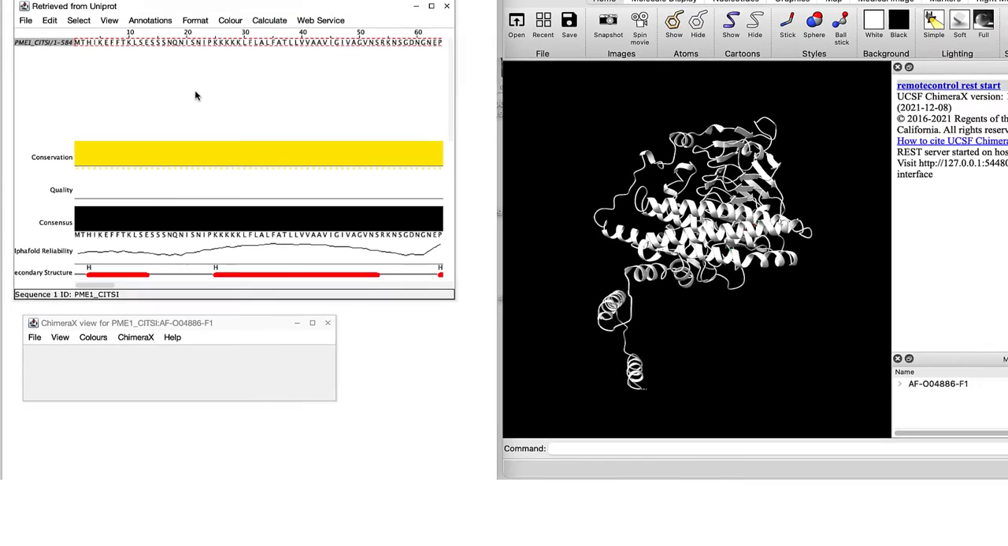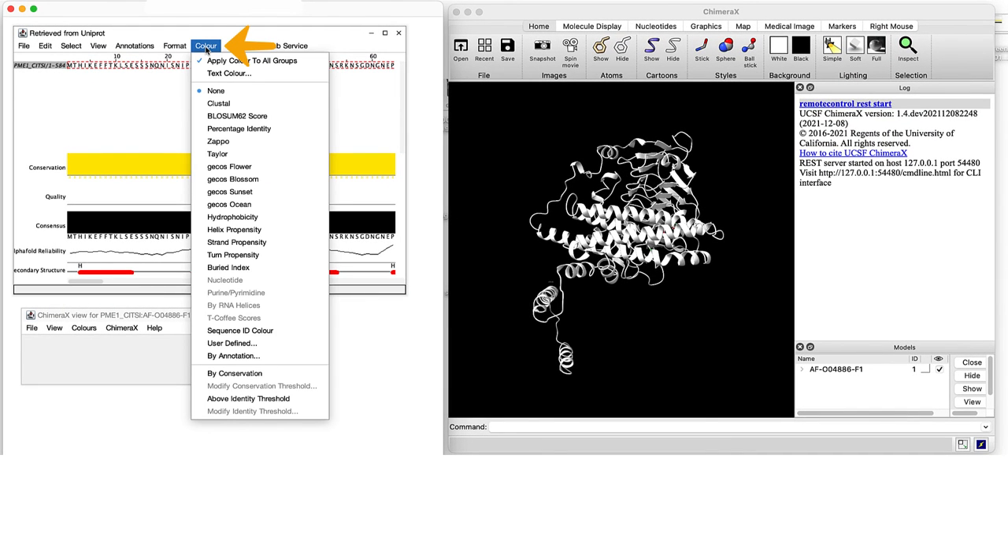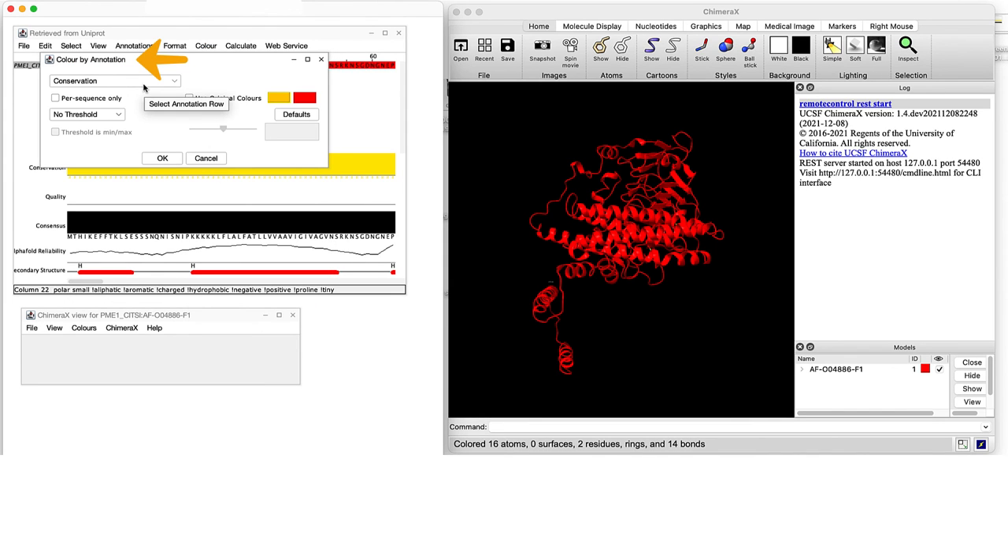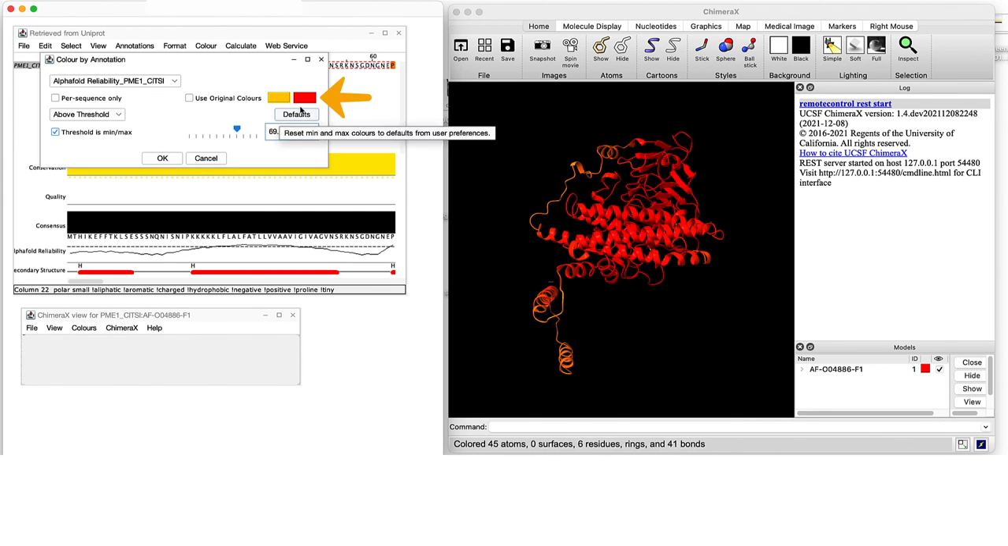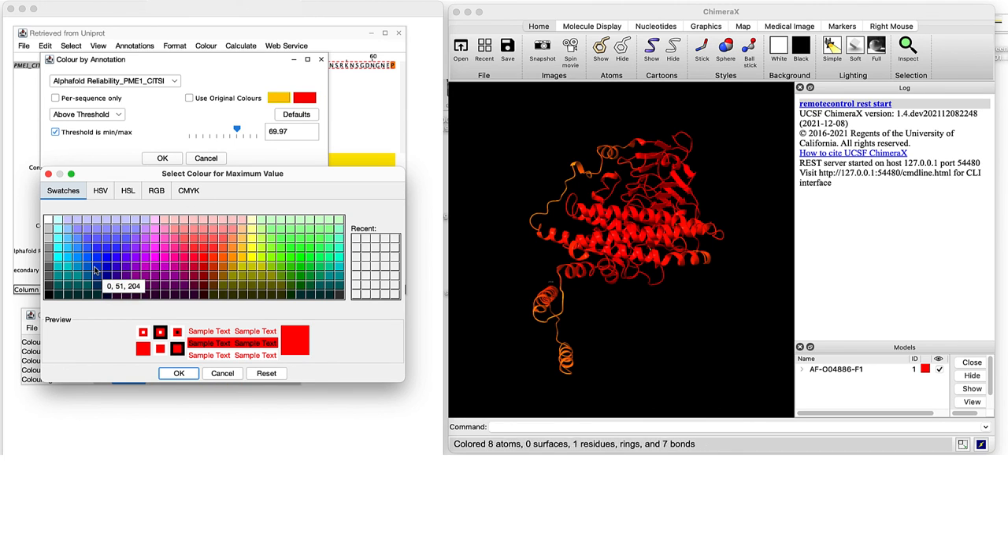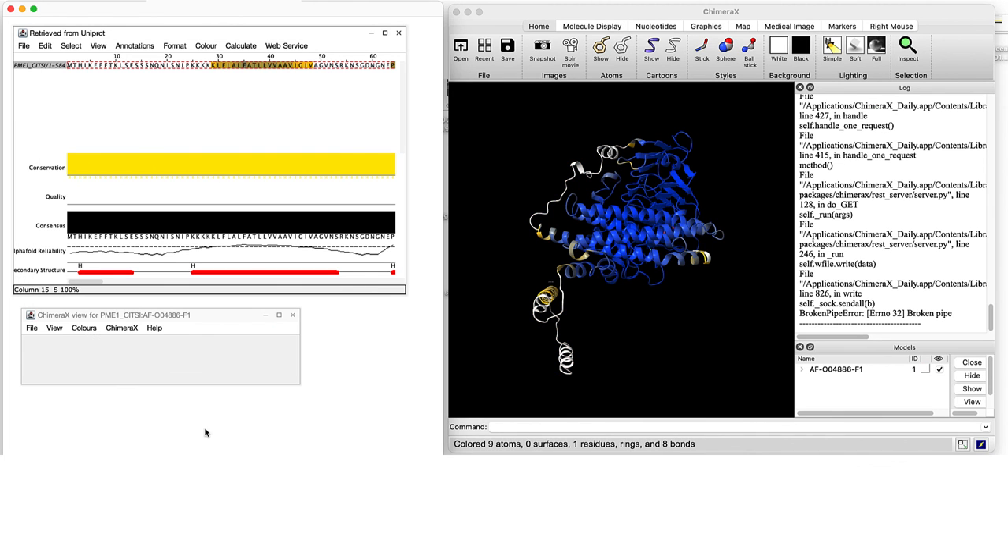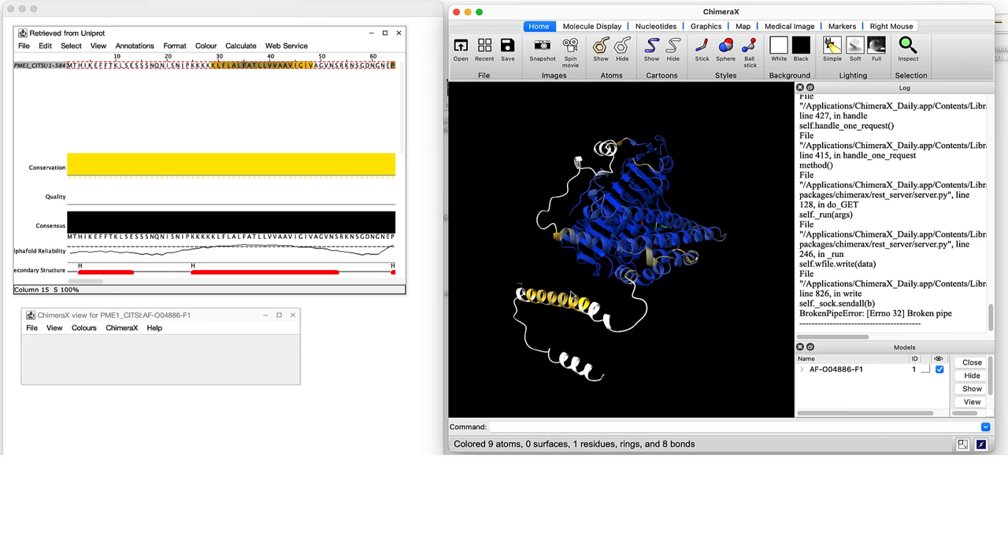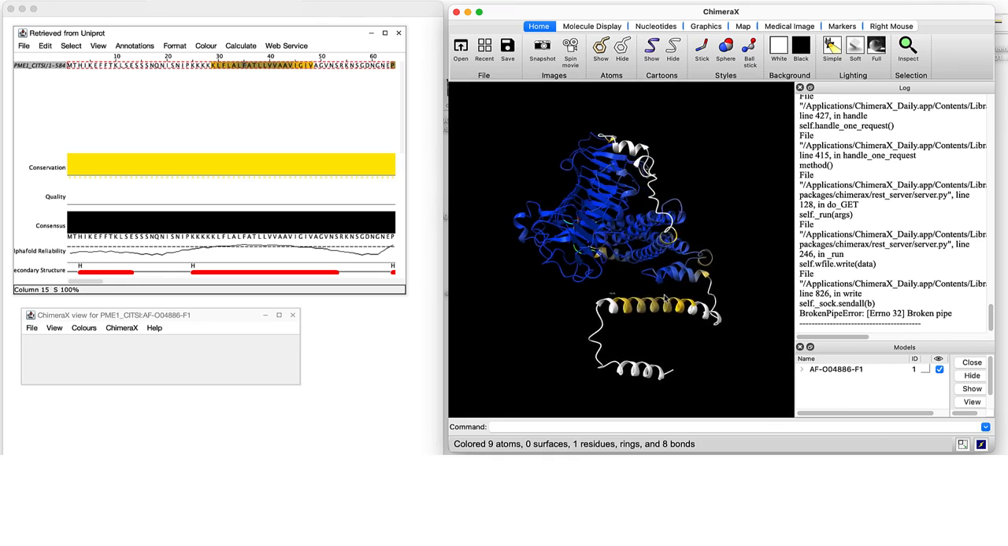These can be used to color the model. Select Color and By Annotation. In the Color By Annotation dialog box, select AlphaFold Reliability and Above Threshold in the drop-down menus. Tick the Threshold is Min-Max option and set the threshold at 70. With this yellow and blue color scheme, regions of high confidence are shaded blue, and those of low confidence are shaded white and yellow.